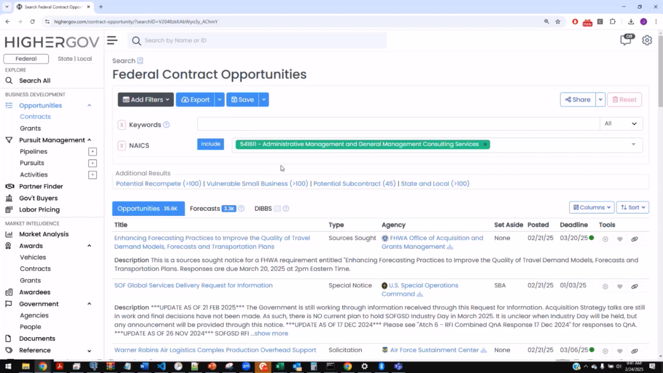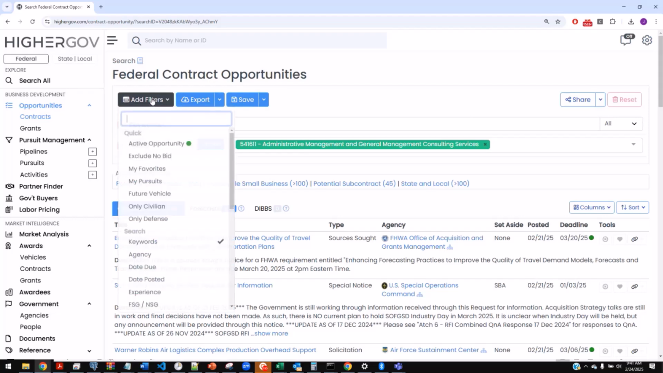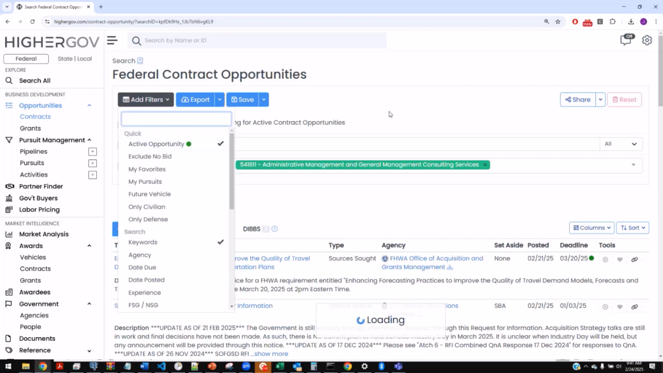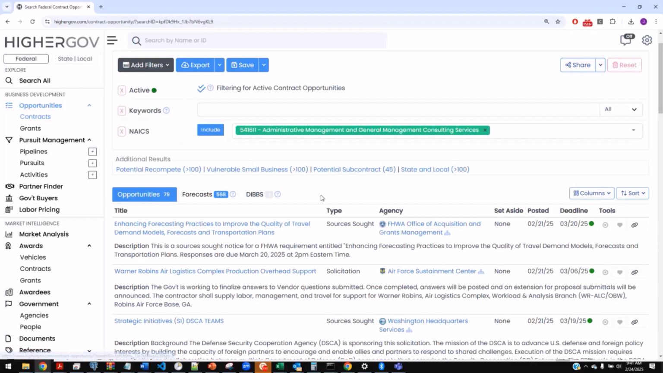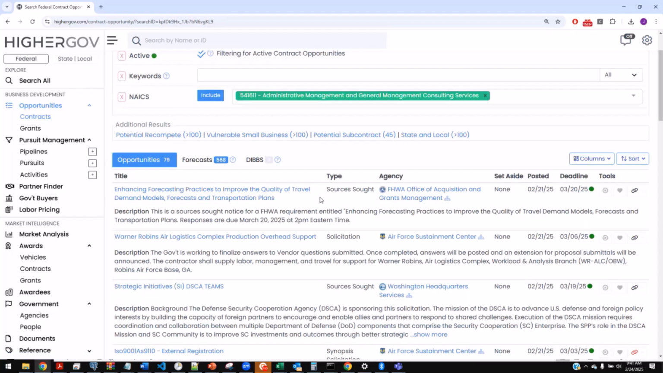If you want to limit the results here to things that are currently outstanding, basically anything with a deadline in the future, there's another filter under add filters called active opportunity. It's going to get rid of everything with a historical deadline and just focus you on things that are currently outstanding. So here on the opportunities tab, this is going to be anything from sources sought through solicitation.